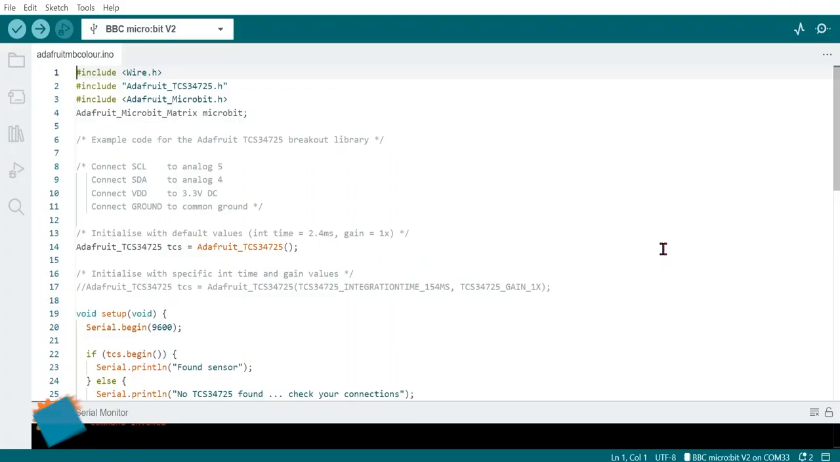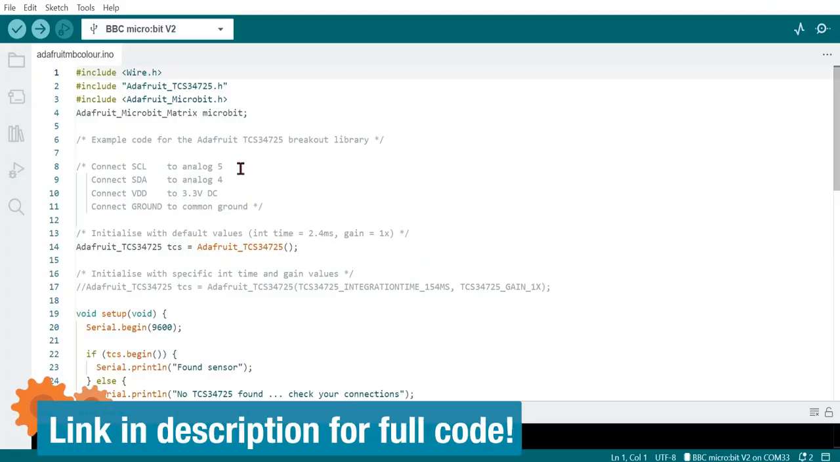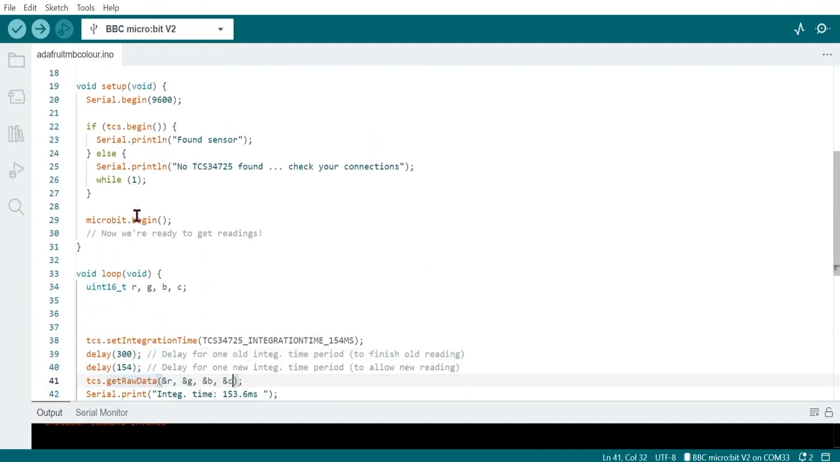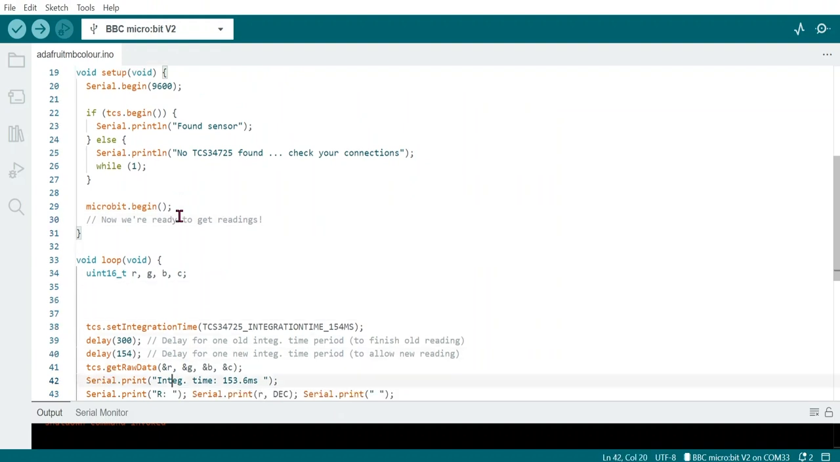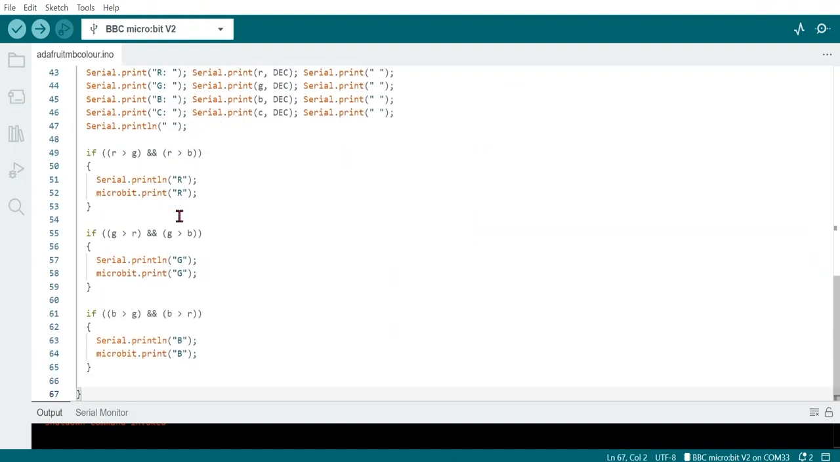Here's that Adafruit code that I've slightly edited. So I've added the matrix here, and you need to say microbit.begin in the setup to get that to display. So, some really bad C code. If red is greater than green and red is greater than blue, then we display red on the micro:bit.